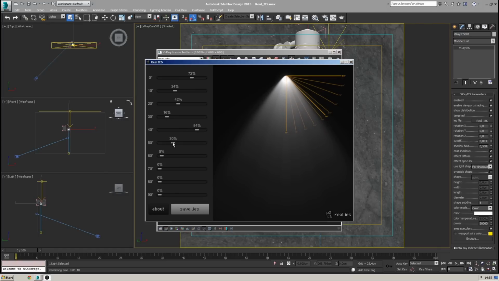RealIAS offers preview feature for every group of angles. This way we always know which range we are manipulating.